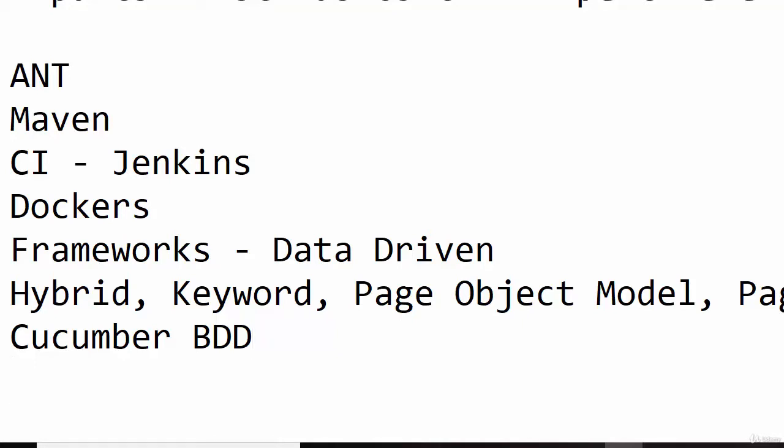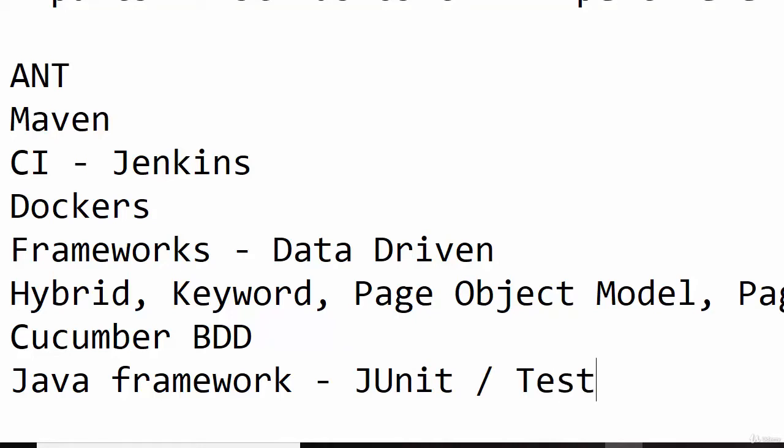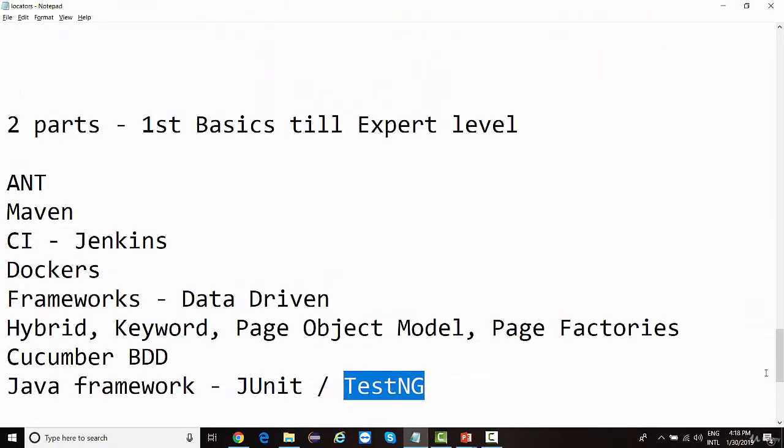Then some of the Java frameworks that we're going to include in this course, which are actually the base for these automation frameworks, are JUnit and TestNG. TestNG is widely used in the industry, so we are going to include it majorly in our automation frameworks, right? So our focus will majorly be on TestNG. This is one of the Java frameworks, and we'll be working on the latest topics of Selenium 3.0, which is the current version of Selenium in the market.